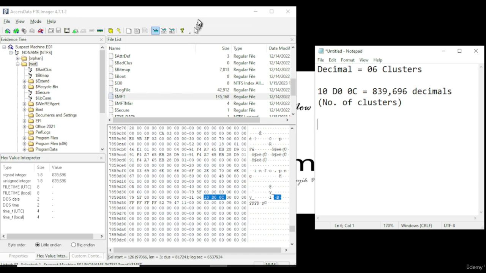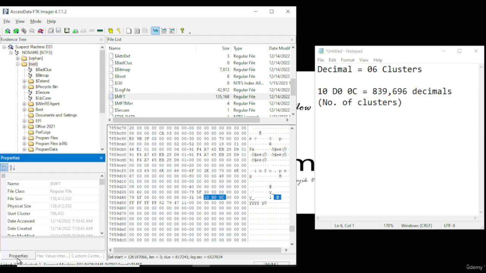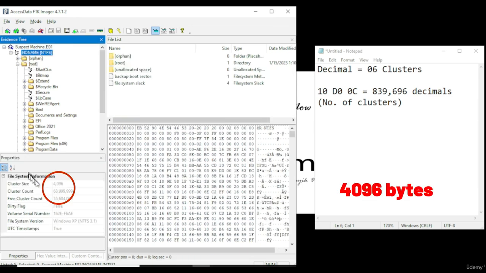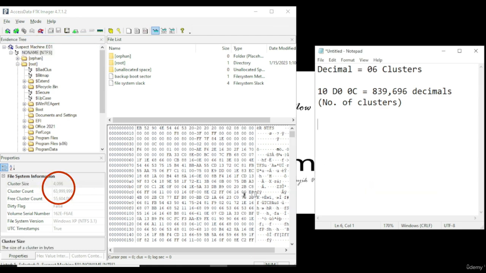Okay, now get back to FTK and click on the volume name in the evidence tree pane and the properties tab next to the hex value interpreter, which shows the size of one cluster is about 4096 bytes. Let me note down this too in a notepad as cluster size. That is 4096 bytes.